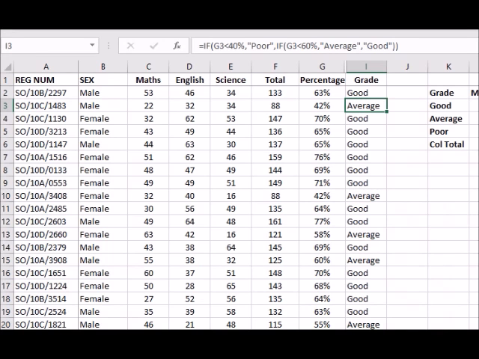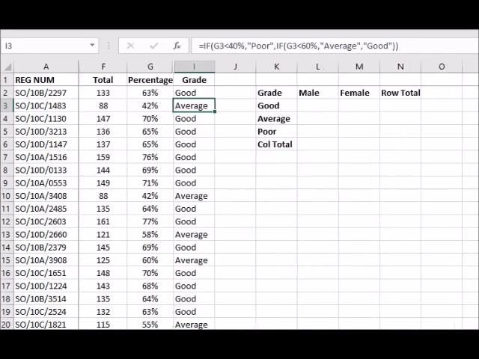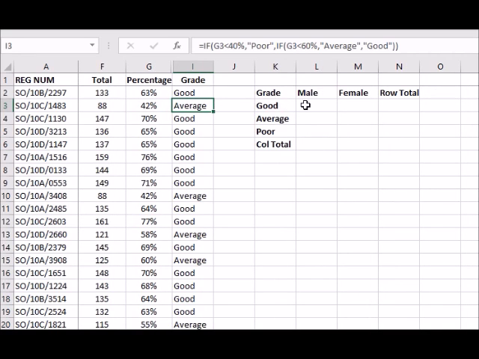So what we want to find out now is how many of them are actually good, how many of the males are good, how many of the females are good, and how many of the males had average or poor, and how many females had average or poor. We're using a very simple Excel formula.